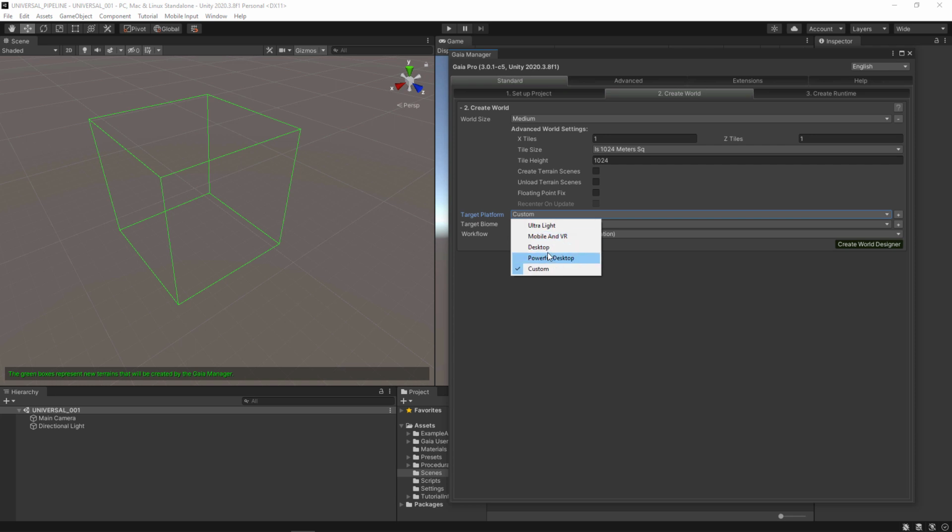Currently, I'm using a fairly new computer, so I could use powerful desktop or desktop, either one. We'll go ahead and set it to powerful desktop.